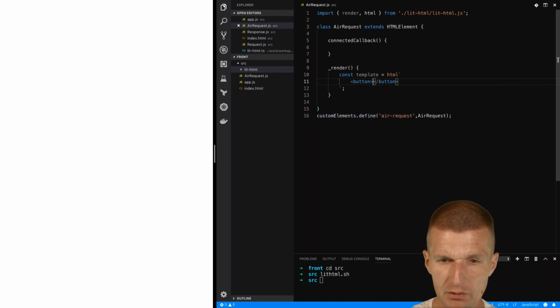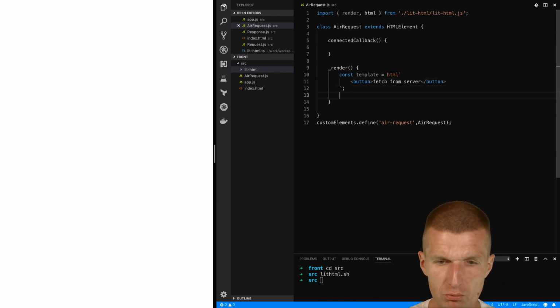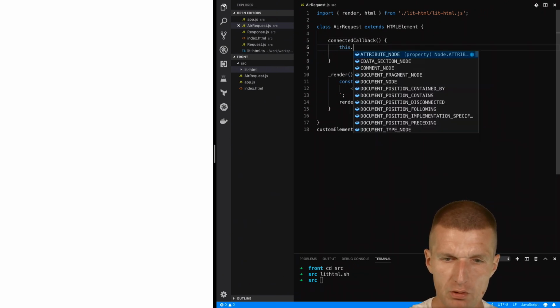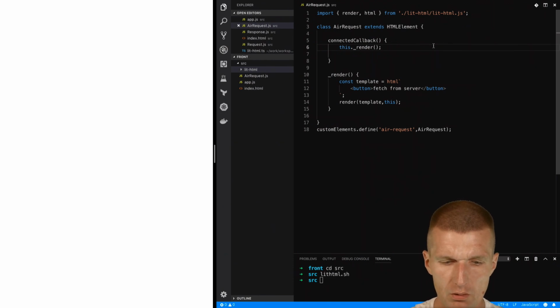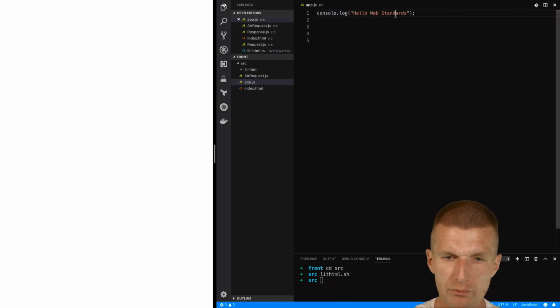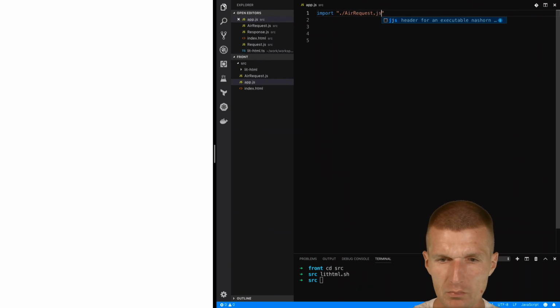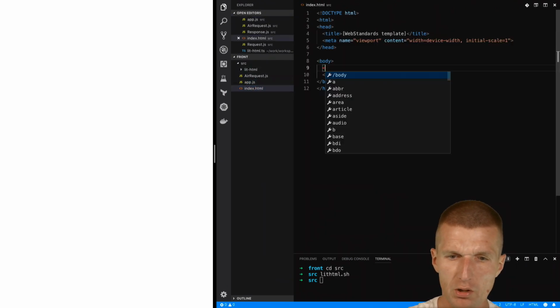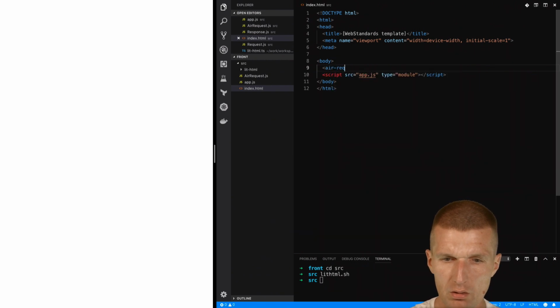And I would like to have a simple button, and the button's name should be fetch from server. And I would like to render the template to the component, and I have to invoke the render here. I use the underscore to make a difference between this render and my render. Of course I will have to import the air-request here. So now it's imported and I can already use it: air-request, close that, and the button becomes visible.